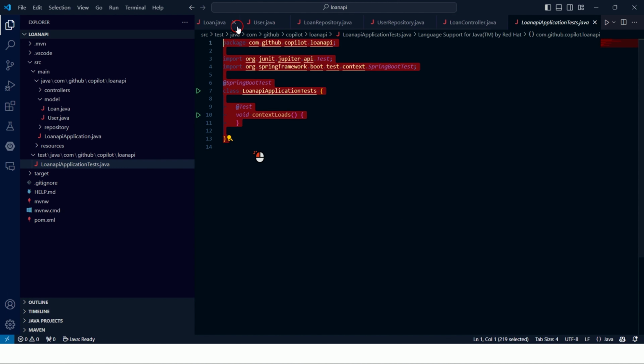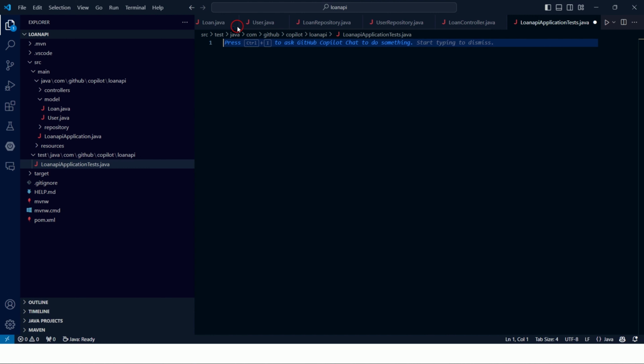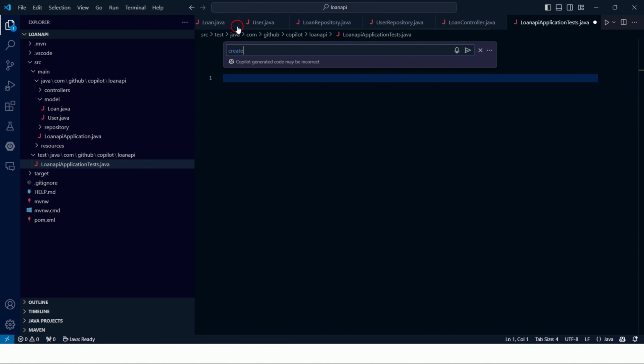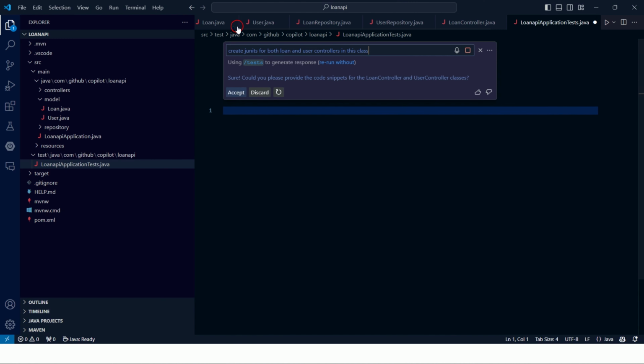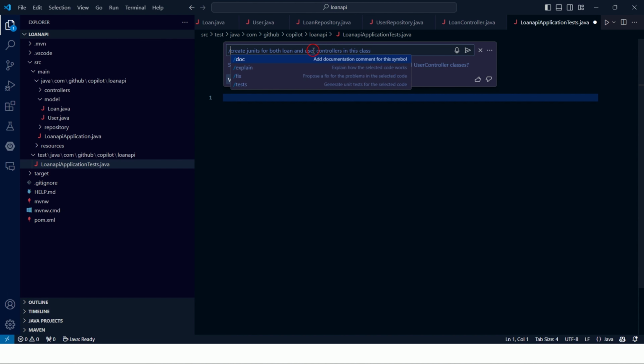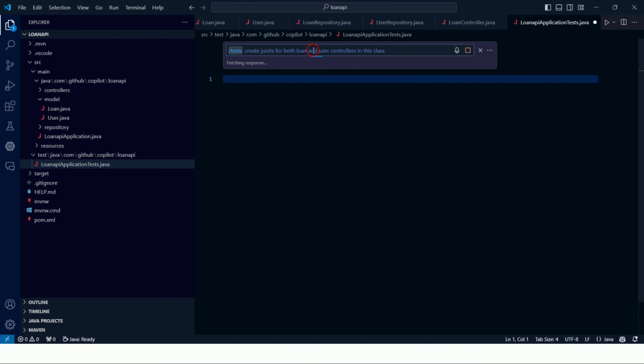Just do one thing, remove everything, press Control I, and ask it to create JUnits for both loan and user controllers in this class itself. Okay, we'll see how it will create the tests. Using slash test to generate a response. So it's asking to use slash tests. So just type slash tests and click enter.